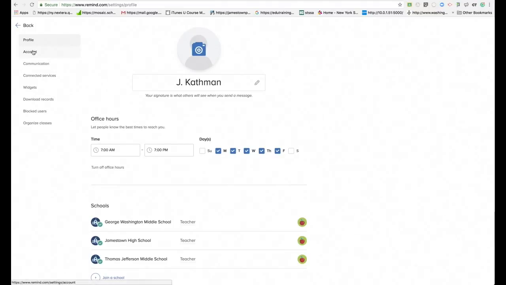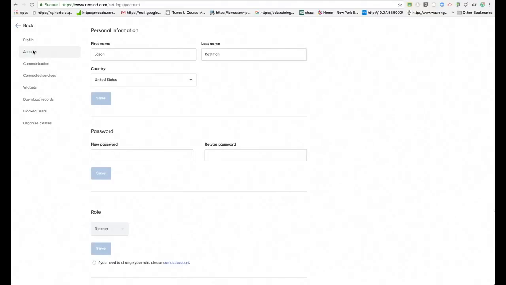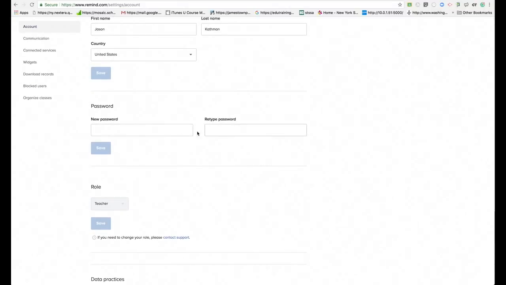Underneath Profile, you can change some basic information in your account. You can obviously change your name, and you can also reset your password, which is another big thing inside of this part.